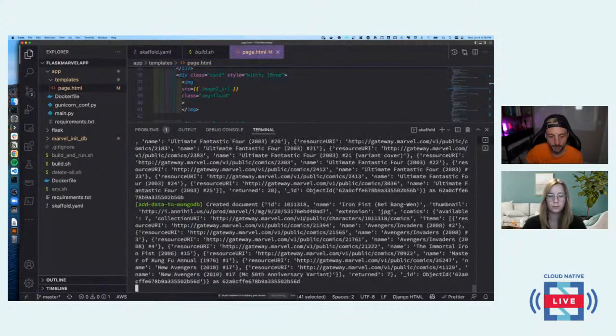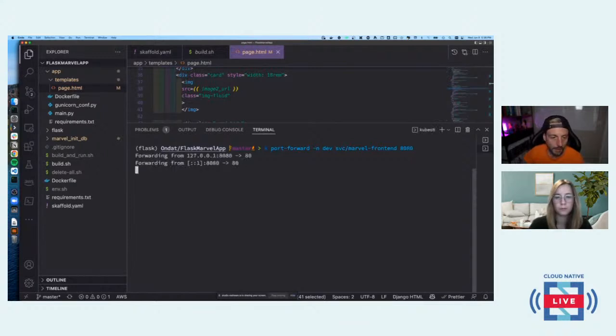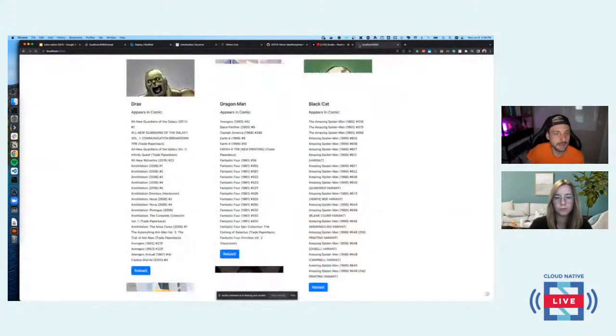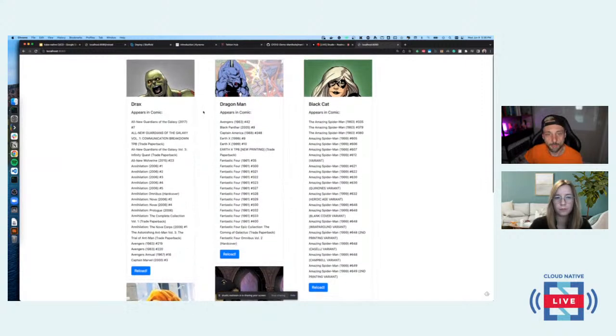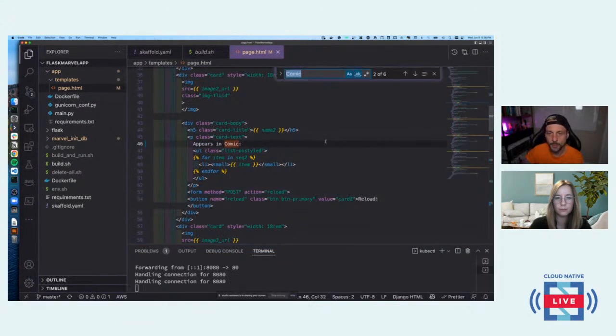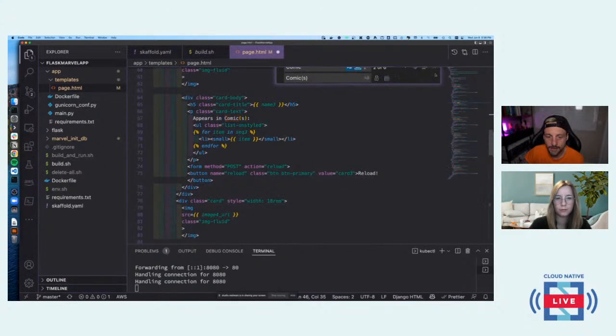Okay, so now it's done. What we can do now is a kubectl port-forward for my application, which is running on port 8080, and go back to localhost 8080. So now this is my development cluster, my development application. Now let's say I want to change some of the code. I want to use a different syntax for comic. I don't want to use comic, I want to replace it with comics everywhere, right? So I'm finding all the instances in my code to replace with comics.